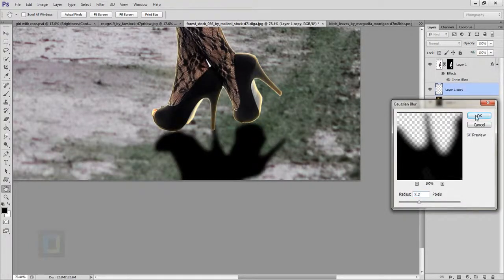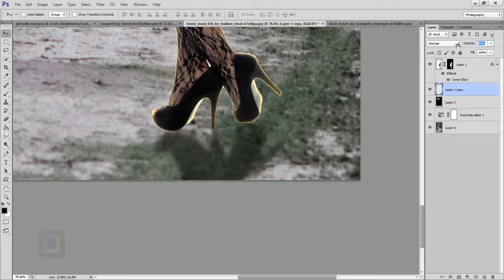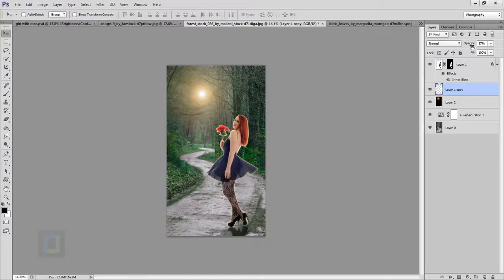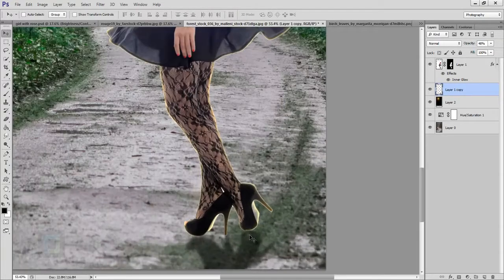Good. Hit OK, and then change your opacity to whatever you like. So let's zoom out to see how natural it looks. So let's turn it down a little bit more. So that's the cast shadow that is ready. Now we need to make a contact shadow.